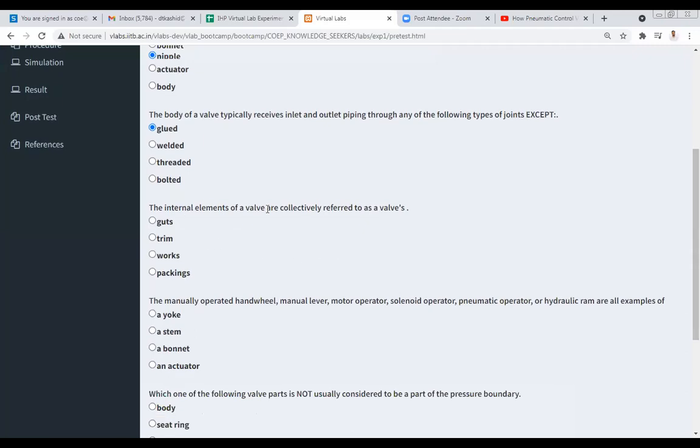Then the internal elements of a valve. The internal elements of a valve are collectively referred to as valve trim. Okay, guts, stream, verse, or packing. Packing is the correct answer, I think.